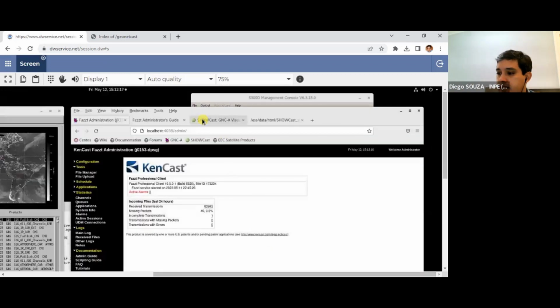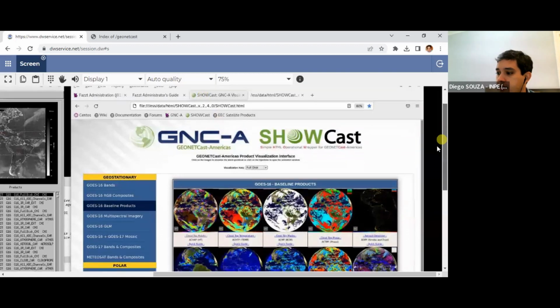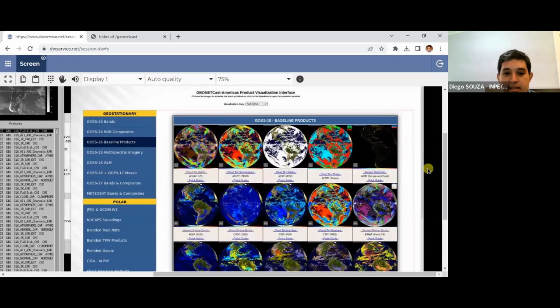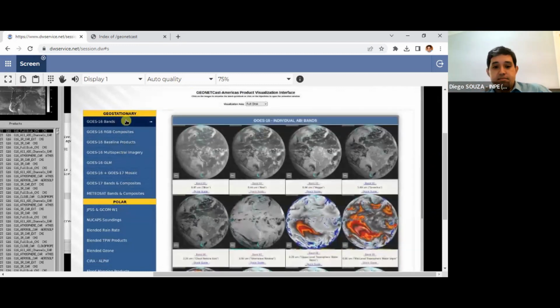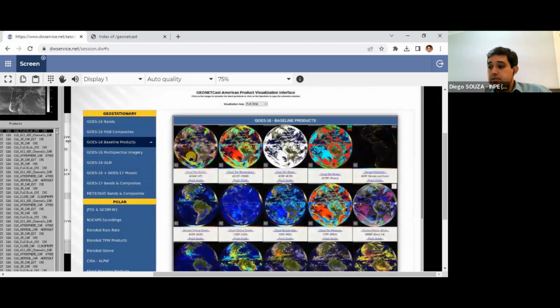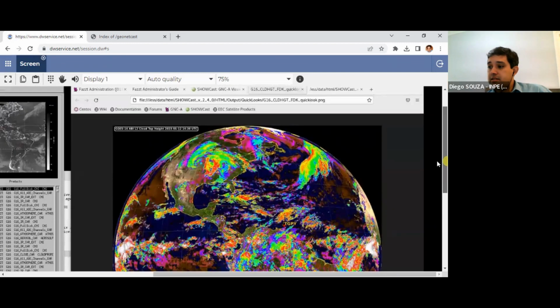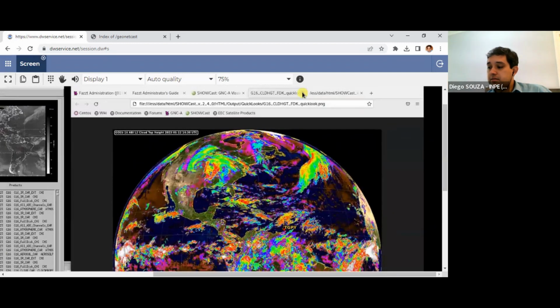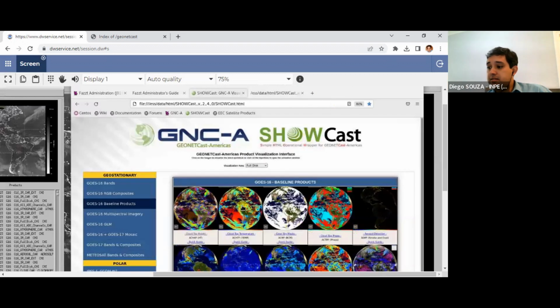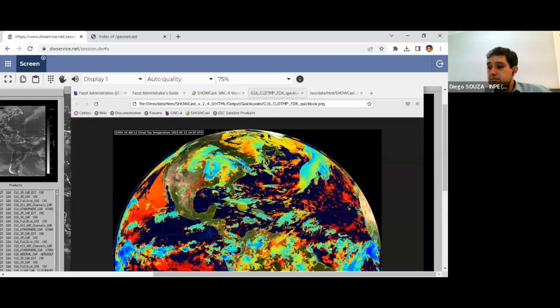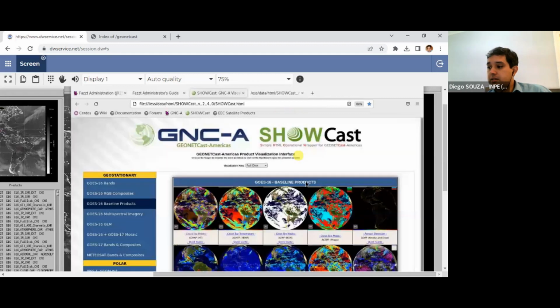And here you have Showcast, as you're going to see next Monday. And it's also processing these products using Python, as we have learned throughout the course. Here you have the bands. Here you have baseline products, for example, cloud top height. Here you have everything processed with Python. Cloud top temperature. This is for today, okay?